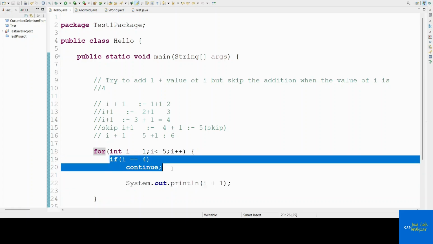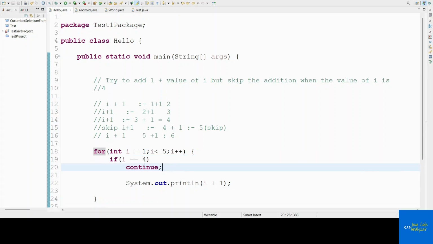Whenever this particular condition is true and it sees that there is a continue statement, it will skip the next set of statements and it will just increment the value of i and try to execute the next set of statements. It will again check the condition. If the condition is false, it's going to execute the next set of statements. Okay, so it works like this.